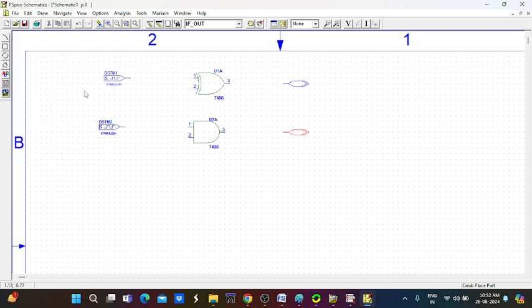Now we just close this window and we can go for a wire. Take this wire. First input is connected with pin number 1 of the XOR gate, and again pin number 1 of the AND gate is connected with the first input. Carefully you have to connect these wires. If any one line is missing or overlapping with each other, a netlist error will appear. At that time we can't produce the proper result.